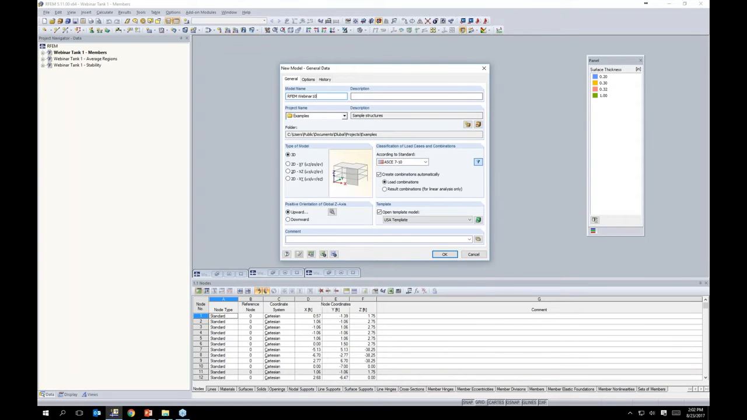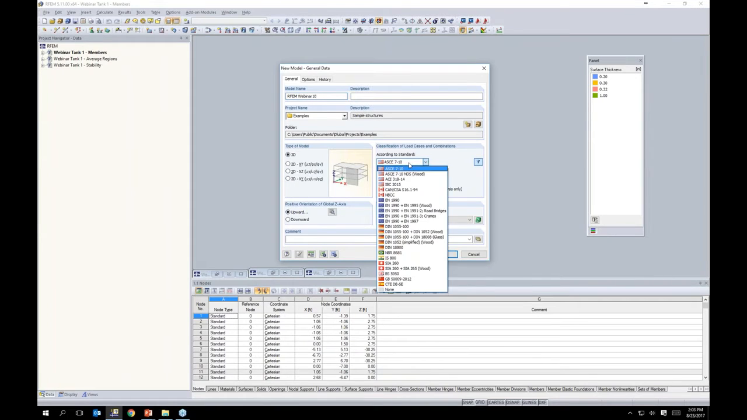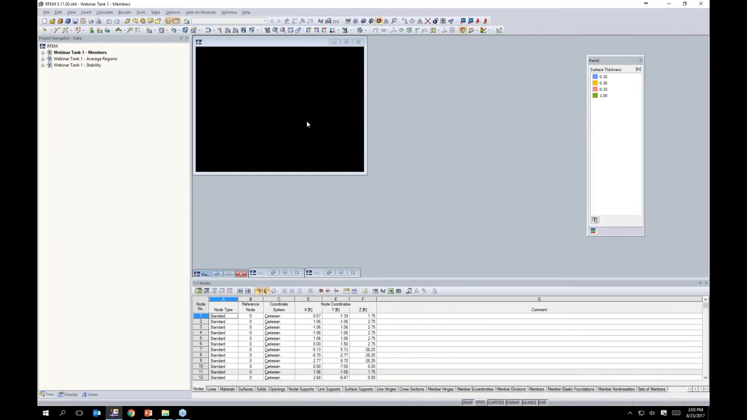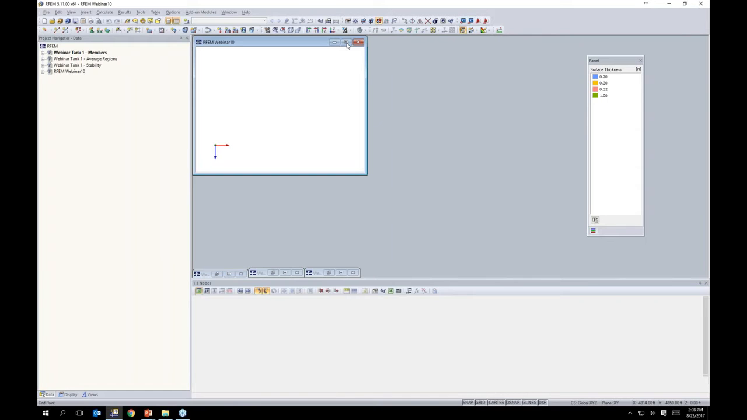The first thing that we want to do when we launch a new file in RFEM is to give it a model name, and the type of model will be 3D. Now you can create the load combinations automatically according to the ASCE 7, for example. We have the Canadian standards and many other international standards. Now you can always uncheck this box to create those load combinations manually as well if you don't see a specific standard that you would like to generate them automatically with. And we can immediately jump into the program.